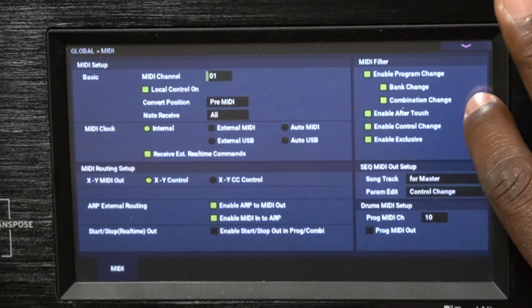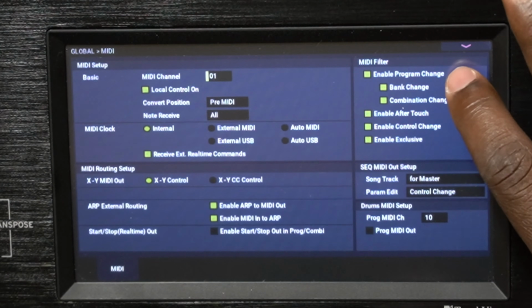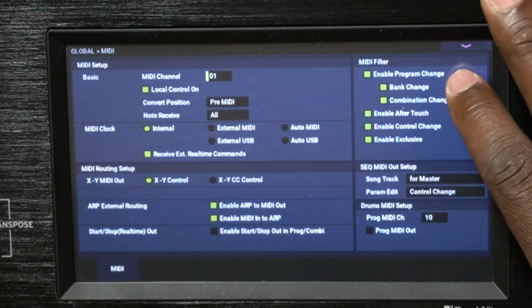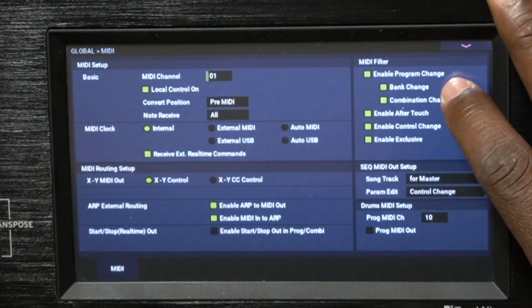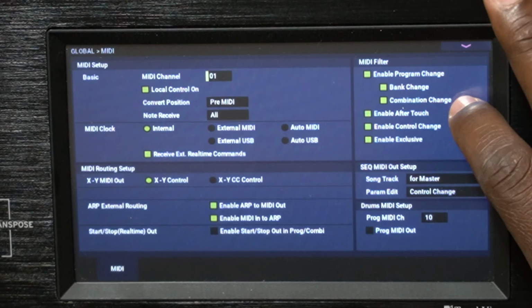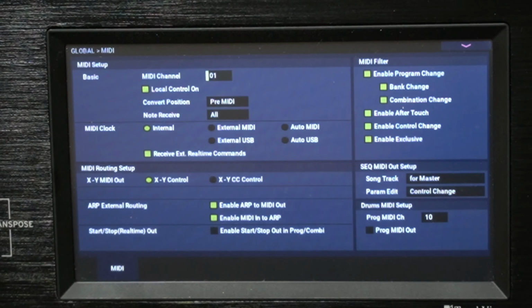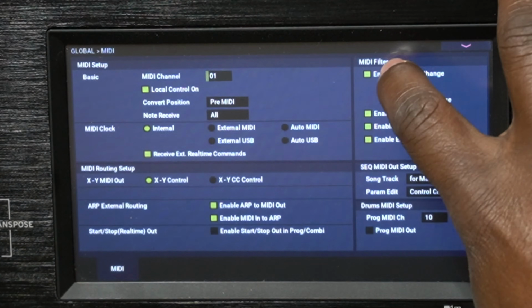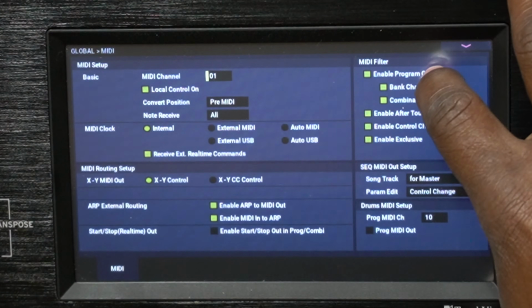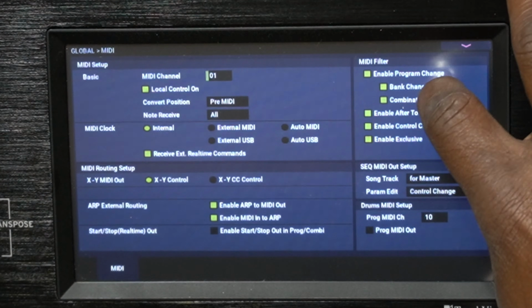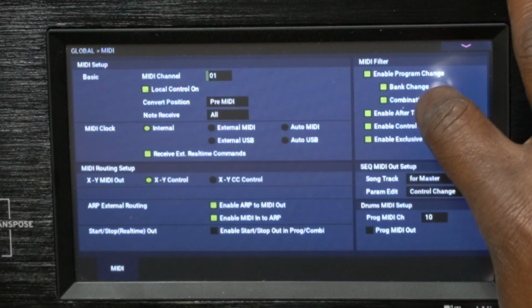And right here in the top right corner, the MIDI filter, there are several choices for you to choose from, but the ones you need to make sure are selected are enable program change, enable bank change, and enable combination change if you're going to be sending combination changes to the keyboard. Make sure the checkbox is selected for these. And then in the receiving keyboard, you also want to make sure that it's enabled there as well.